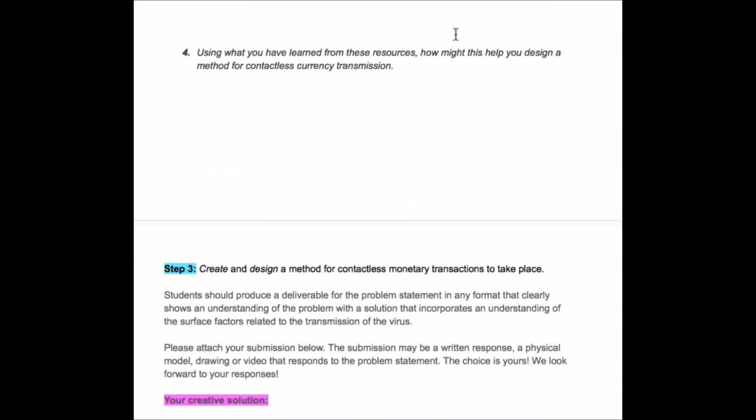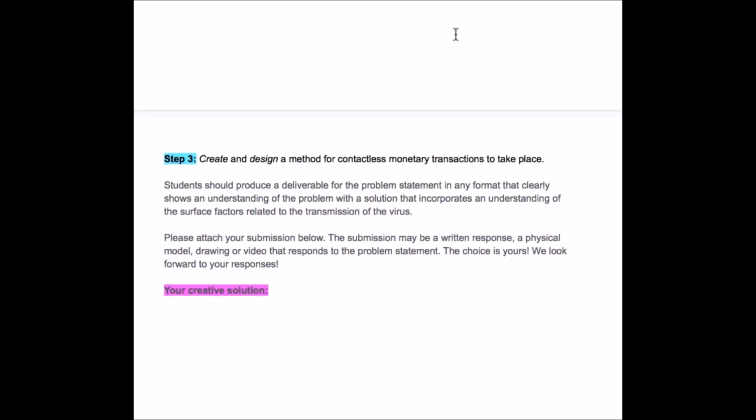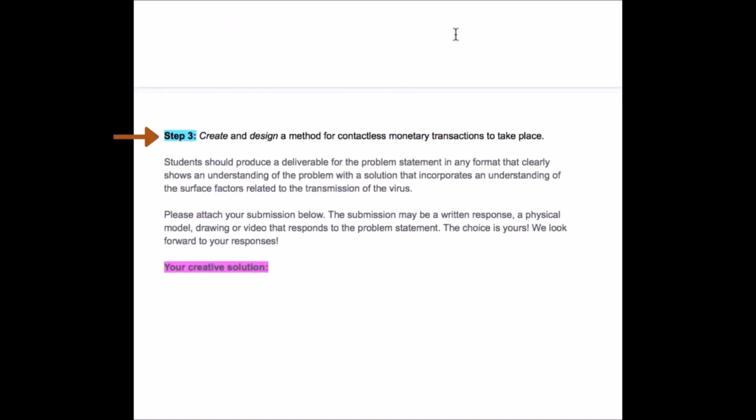For the final step, you should create and design a method for contactless money transactions to take place. You should produce a deliverable for the problem statement in any format that clearly shows an understanding of the problem, with a solution that incorporates an understanding of the surface factors related to the transmission of the virus. You may submit a written response, a physical model, a drawing, or video that responds to the problem statement.